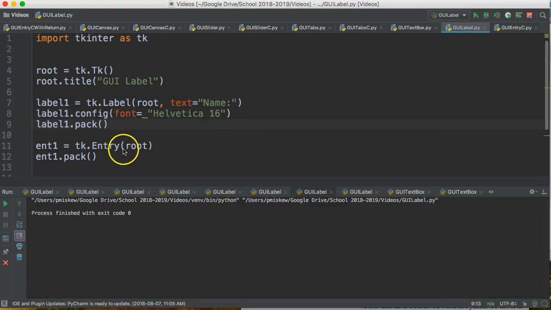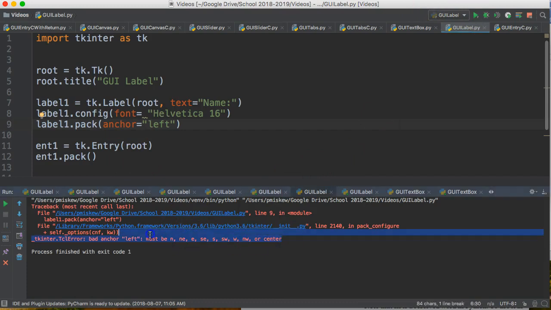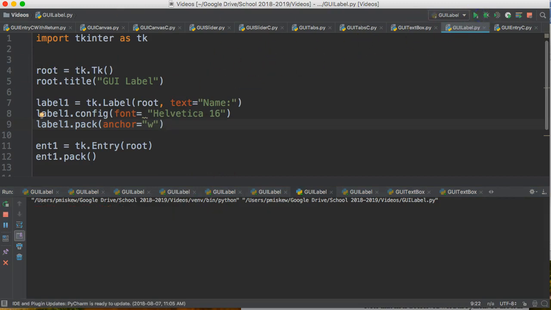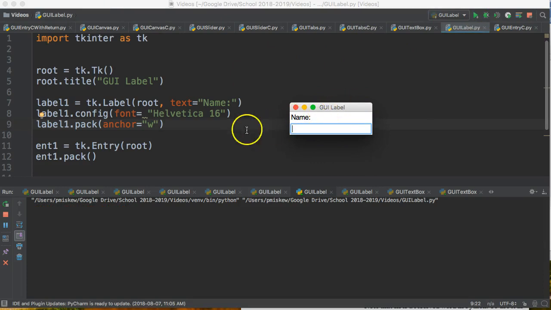So what I can do here is pass some named parameters into the pack, and a useful one is anchor. So if I say anchor, I can anchor it north, east, south, west, a whole bunch of different directions. Let me do something incorrect here. I'm going to say anchor left, which is incorrect. And I run this. I get an error. So these are all my options for anchoring it. It's telling me it can be north, northeast, east, southeast, southwest, west. And that's just oriented. North is up, east is to the right, south is to the bottom, west is to the left. So if I anchor this west and I run it, now I get my name anchored to the west.